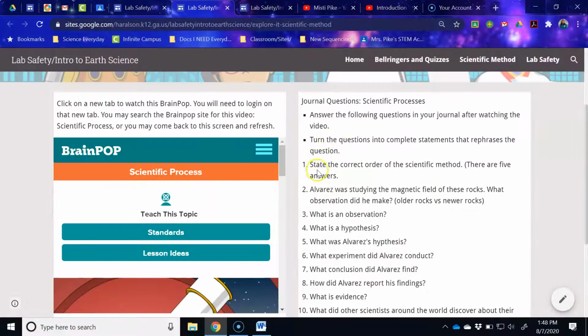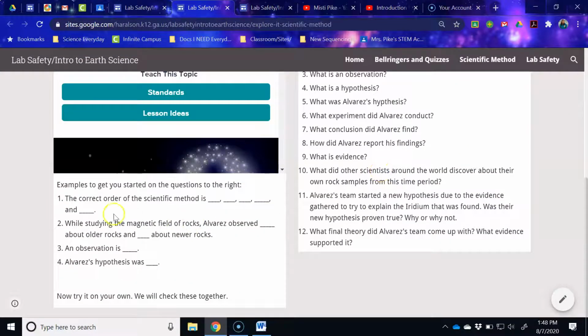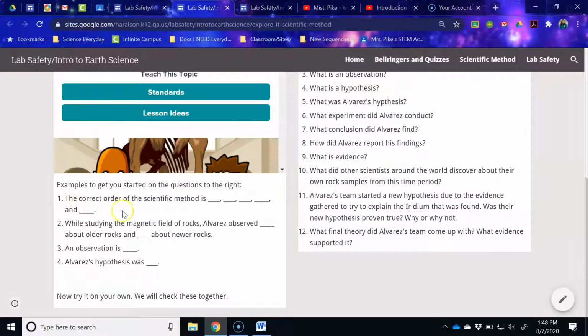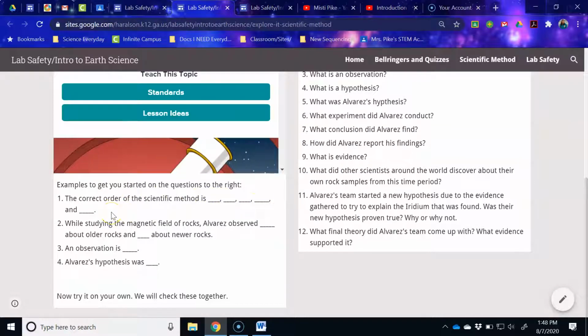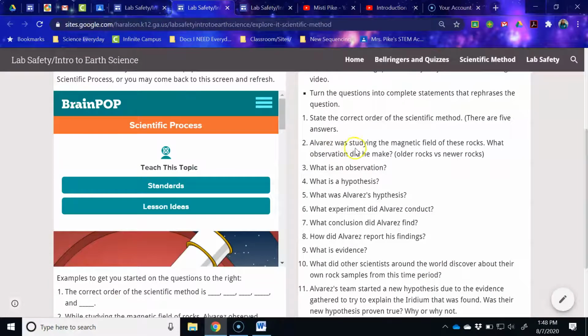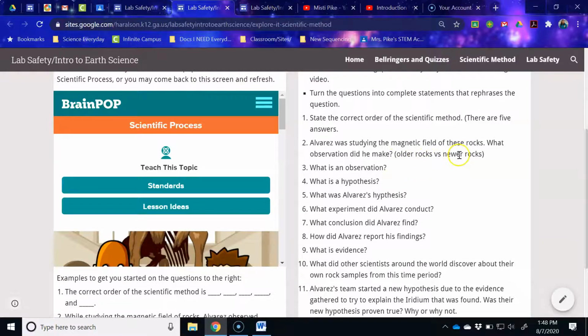You see the first one says state the correct order of the scientific method, and there are 5 answers. So I'll come down here and explain. You're going to start out with something similar to the correct order of the scientific method is blank, blank, blank, blank, blank, and blank. You got to find it in the video. Number 2, Alvarez was studying the magnetic field of these rocks. What observations did he make? And I want to know older rocks versus newer rocks.